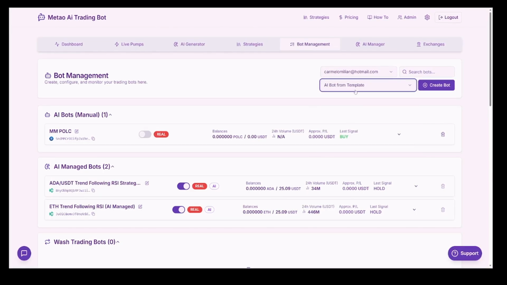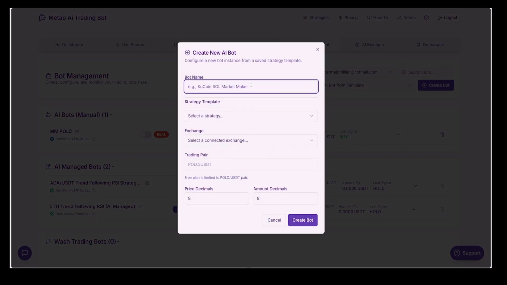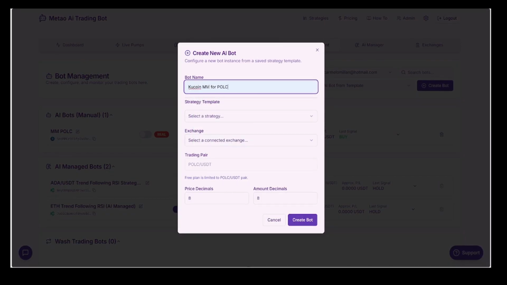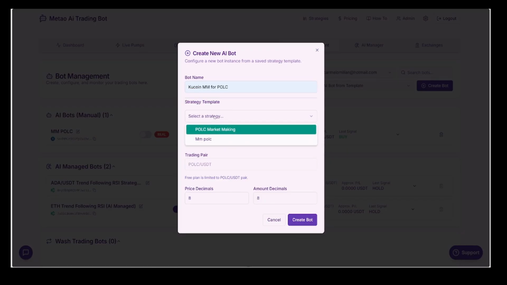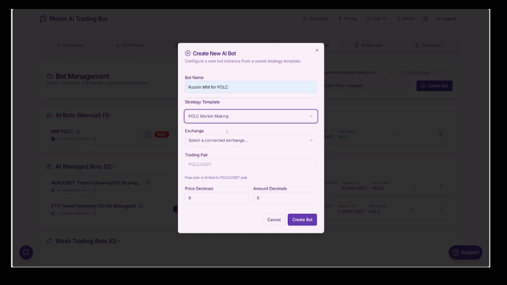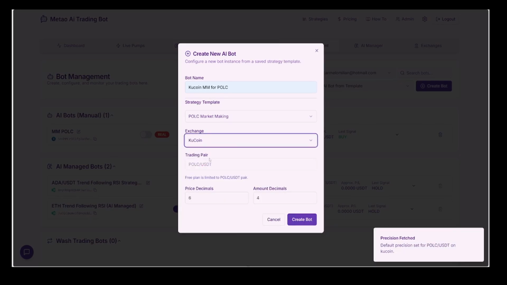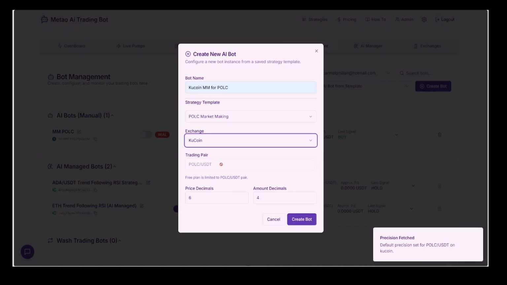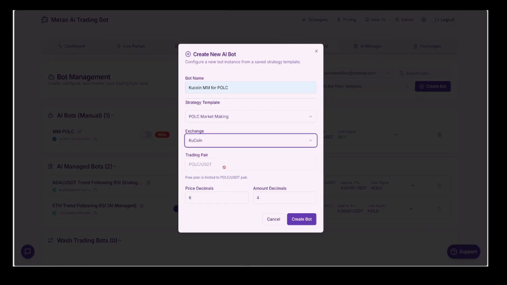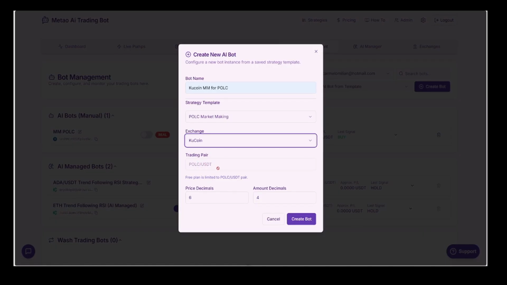Let's create the AI bot from template, which is the one that we just created a strategy for. Create bot. Let's do it for KuCoin, right? KuCoin market making for Polk. We select the strategy that we built. We're going to select KuCoin exchange, and here you usually select the trading pair, but since this is the free account, we're not going to be able to change the trading pair. This is limited to Polk and USDT.